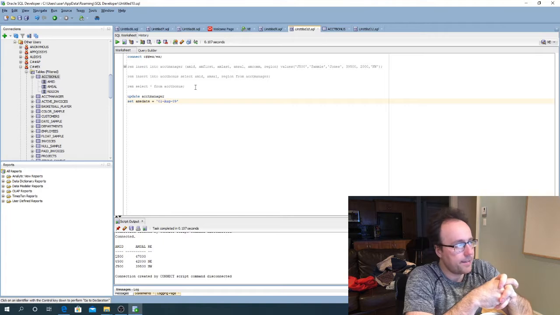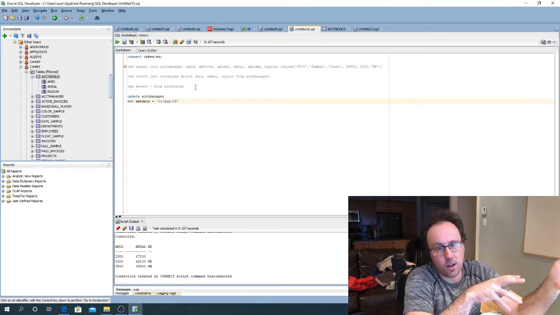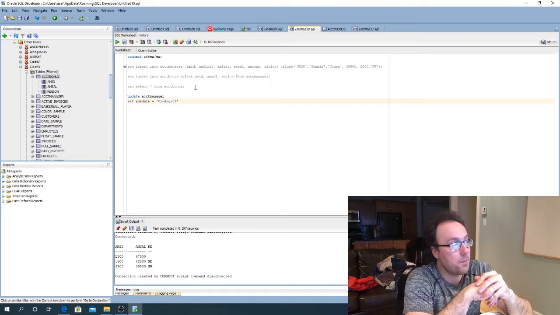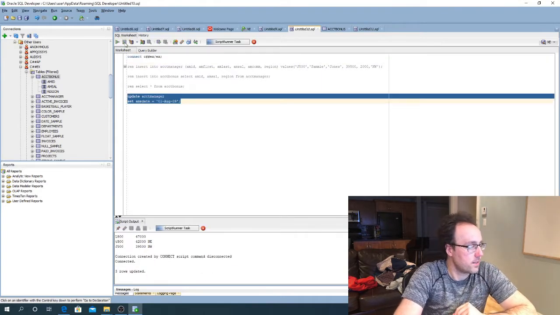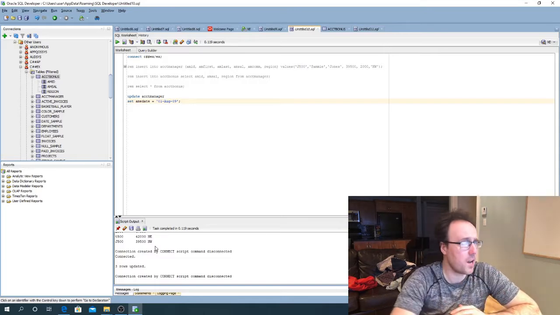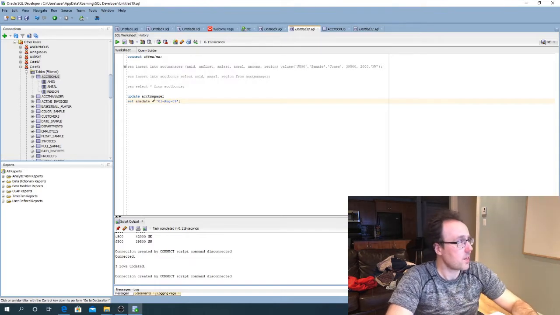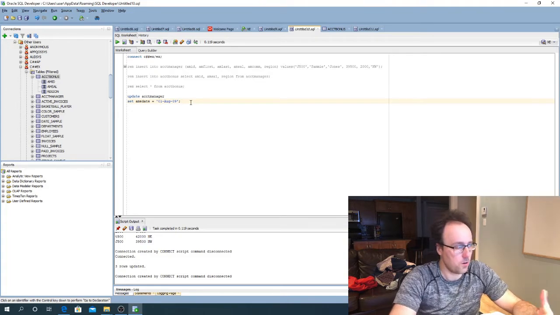Now, one of the things about these commands that we're looking at today is they're very, very powerful. So if I were to run this here, and I'll do this just as an example, it is going to change every column in that table to this date. So I'll run this, and notice 3 rows updated. And that's probably not what I wanted to do. So now if I go and select all of those, I'm going to see every column has the exact same date.